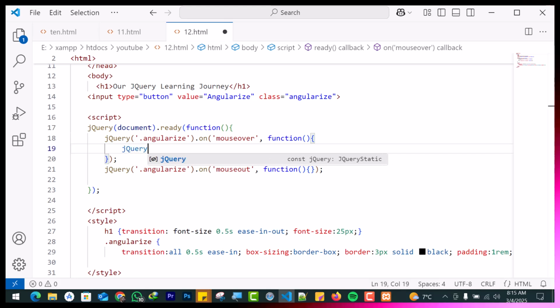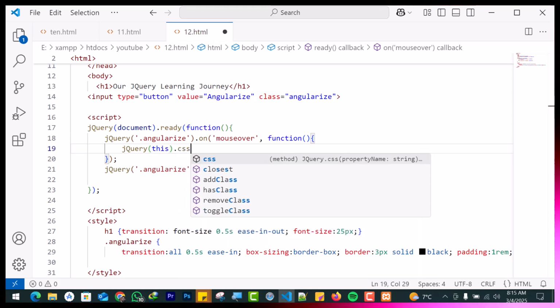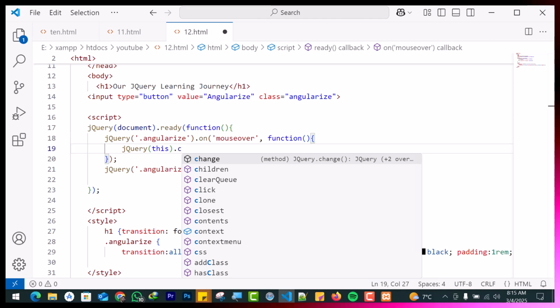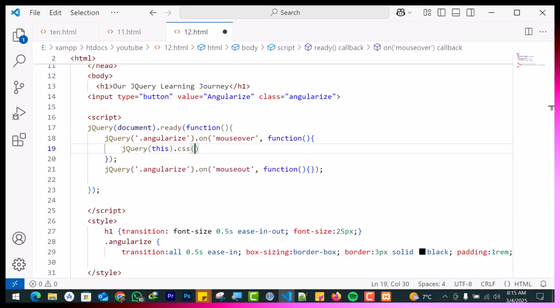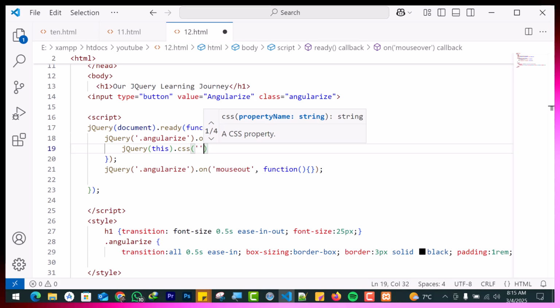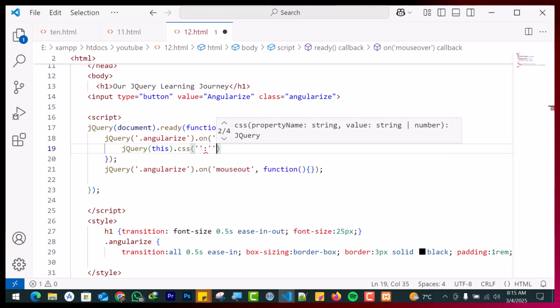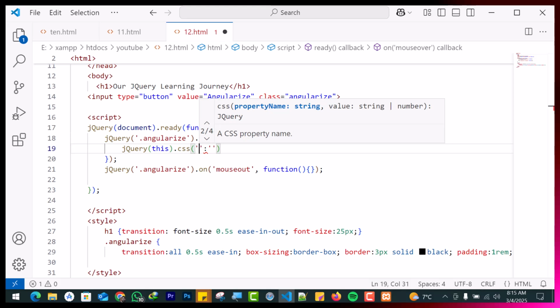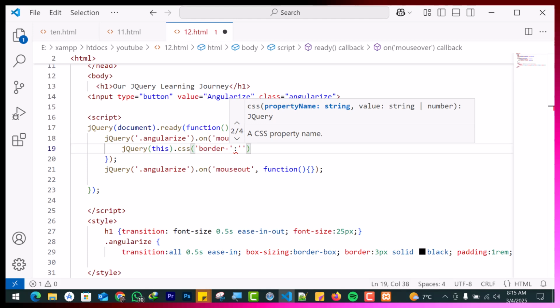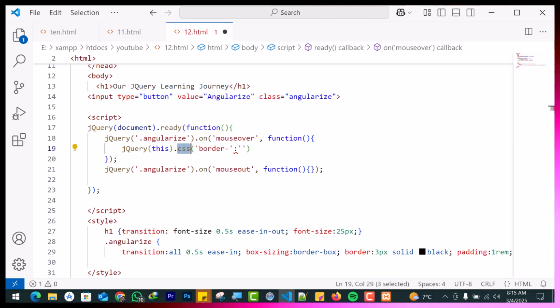On mouse over, do you remember the this property? This means the angularize button. Dot css. You will also learn that with the dot css you can apply styling to multiple items also, like multiple CSS properties you can apply. So it is better that we apply the other attribute way of adding the styling.